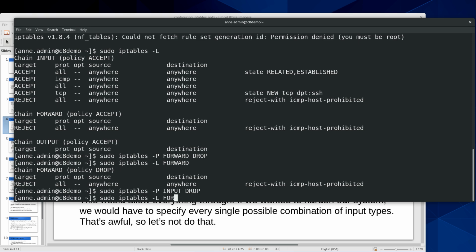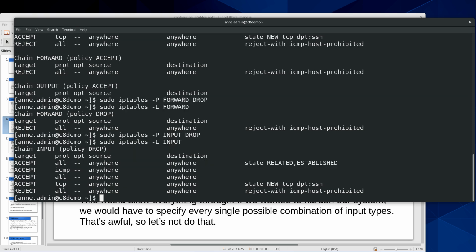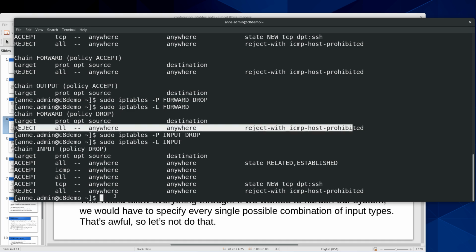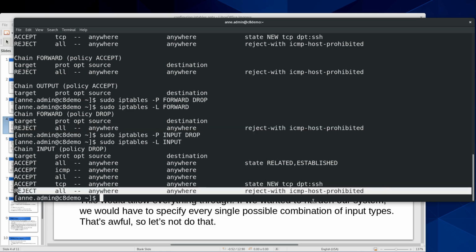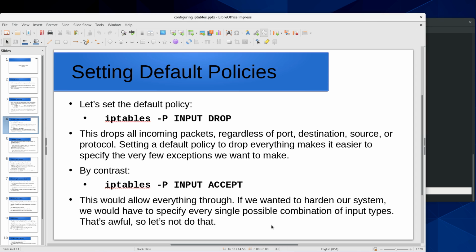And if we list input, there we are. My default policy is drop. So now I'm actually better protected by that policy than I am by the last rule in each of these chains that says reject anything I didn't expect so far. Depending on who you talk to, some people will say your default policy should be drop. I am one of those people.